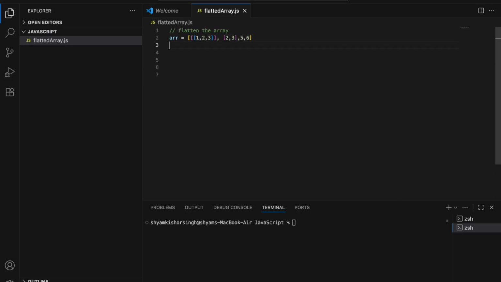In most JavaScript interviews, one of the most favorite questions is to flatten an array. We can flatten it in multiple ways. Let us suppose this is the array, and we have to flatten it level-wise or all in one shot.